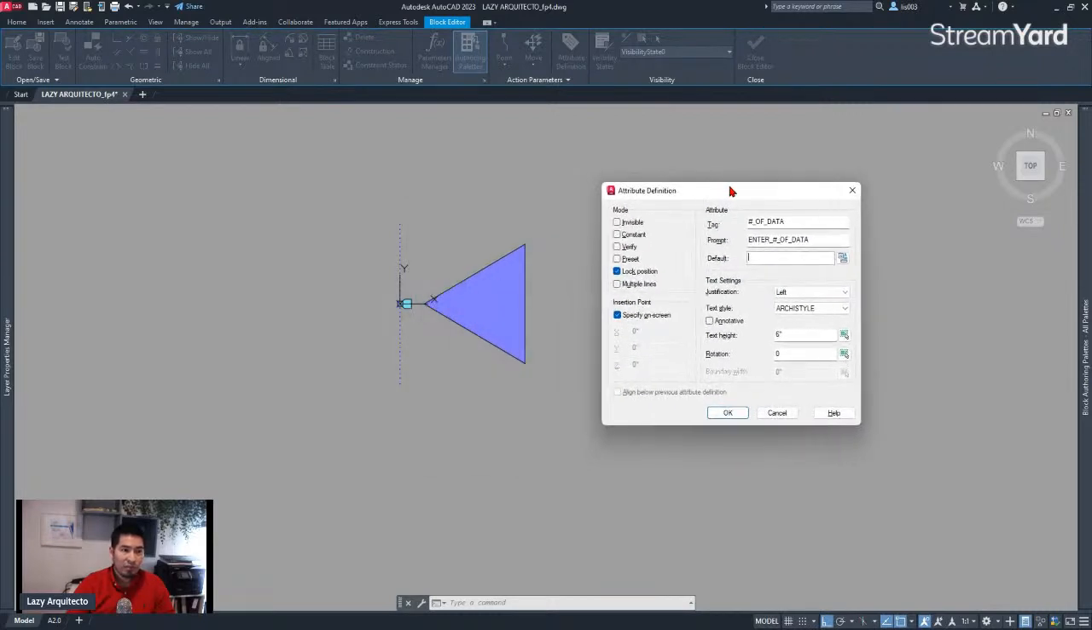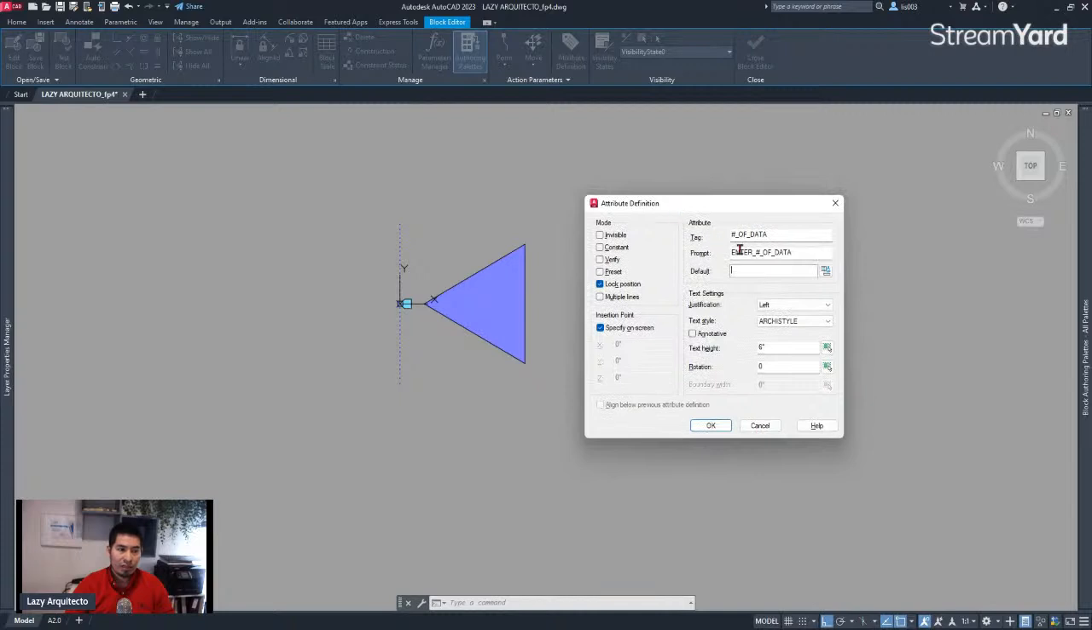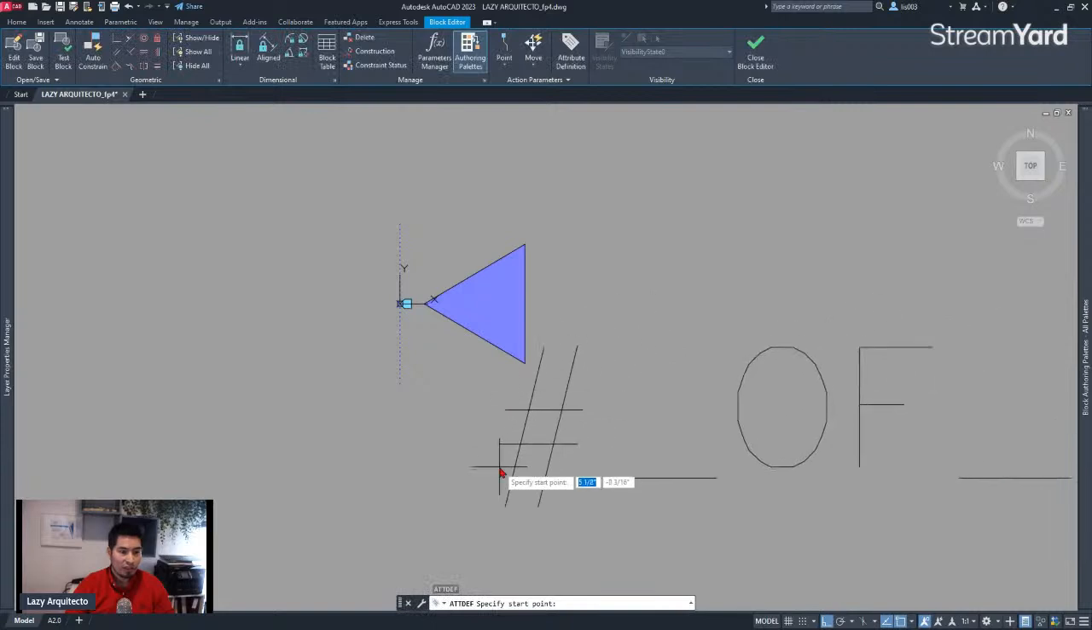And the default is important because when my client needed to insert this block, most of the time, like 90%, he used the number 2 because that represents two data symbols, of course. So the default would be number 2, but of course this could be changed in the future. The justification, middle center will work, and the style was arch style. So the text height number 6 inches, that's fine, and click OK.